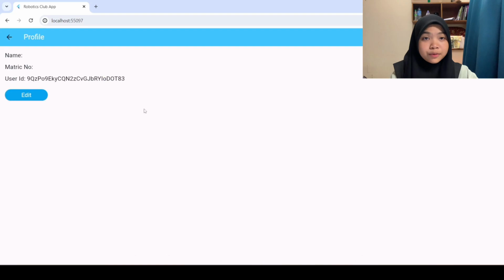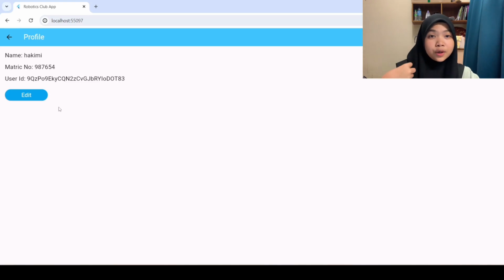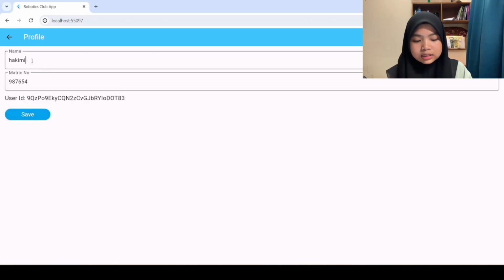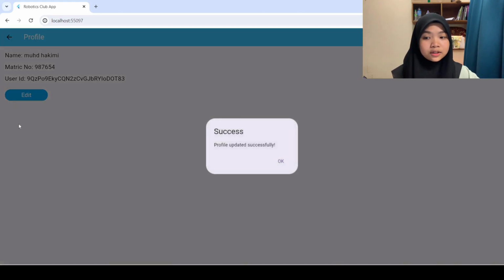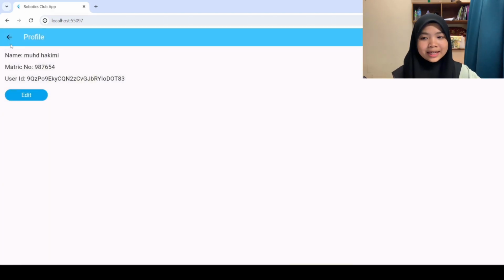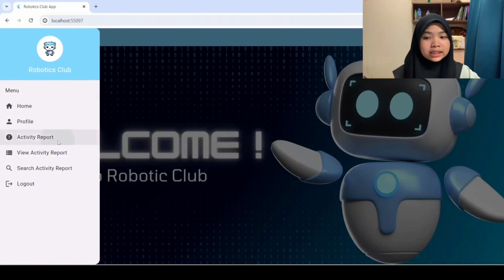The second one is profile. Before this, we already log in, so the output comes and displays on the screen. If they want to change their profile, they can just insert the data or change their personal details. For the example, click on the save button, and then the pop-up will come out like this: success, profile updated successfully. Click OK. And then move on to the activity report session.